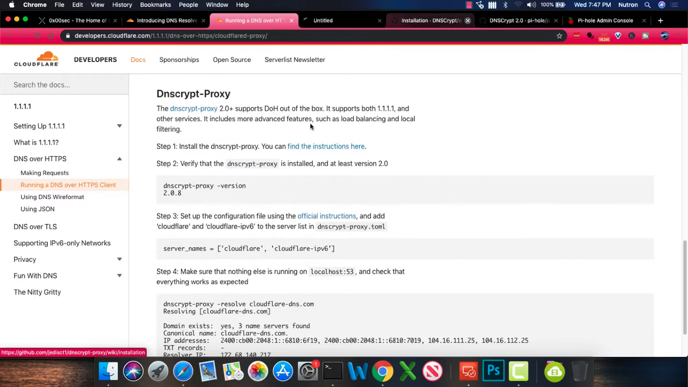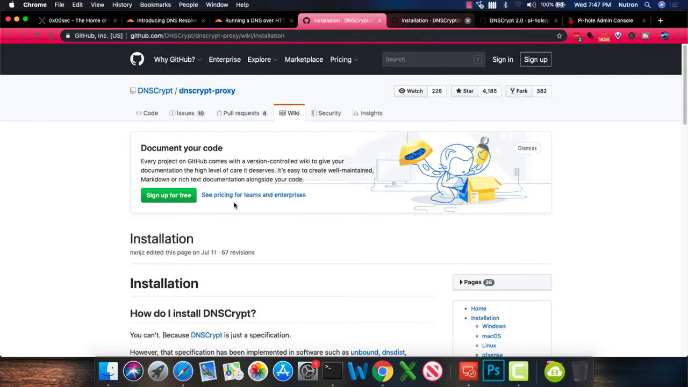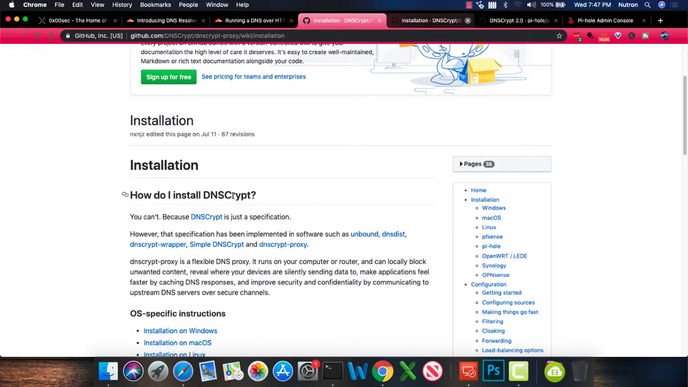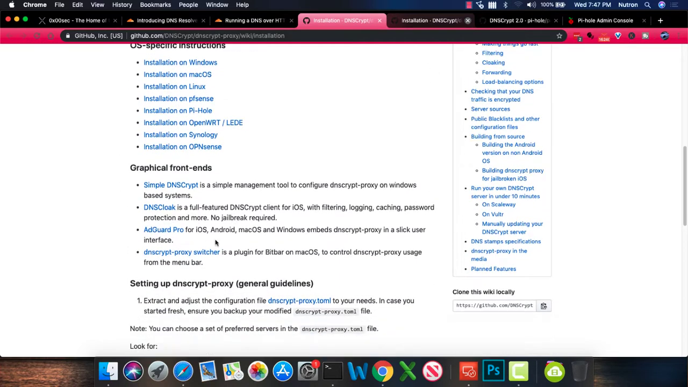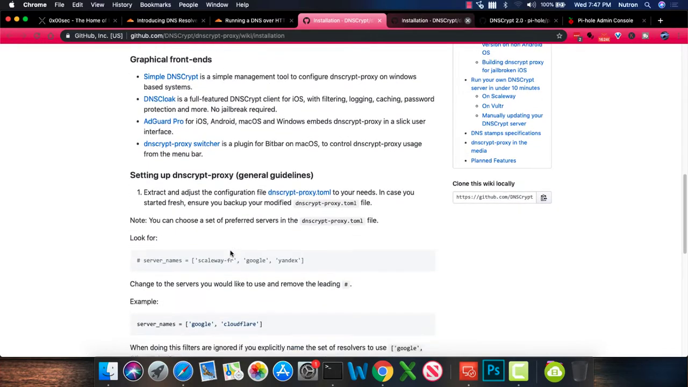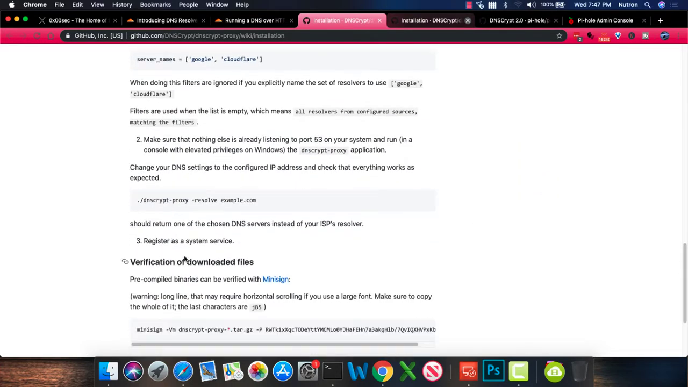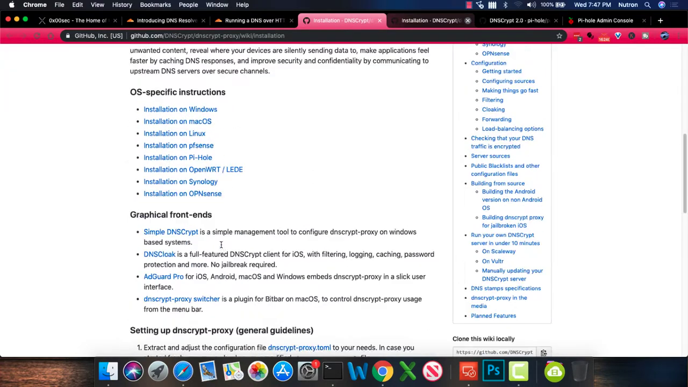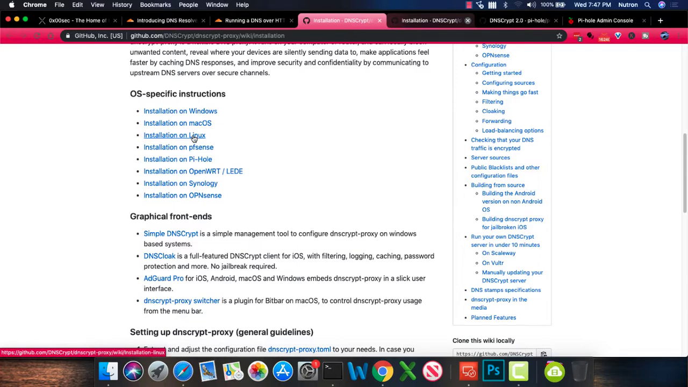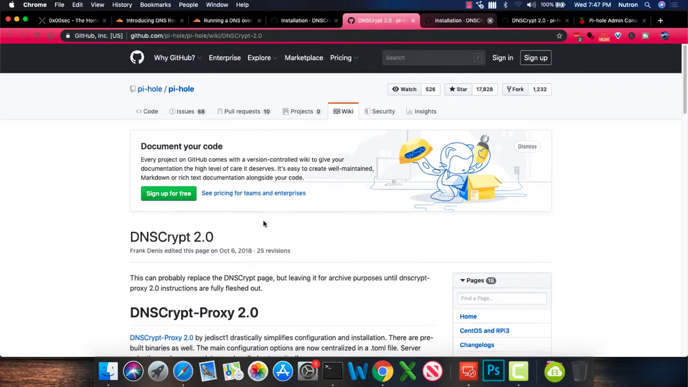So if you do this, find the instructions here. It's going to take you to here. DNSCrypt. Sorry. It's going to have all these options here, all these other little things you can do. Not even worrying about those right now, but it's going to show you what you can do, the flags, setup, verification, everything. So we're not doing just regular Linux, which is what I did before. We're doing the pihole. So let's go to pihole here.